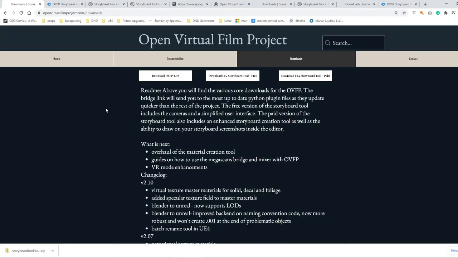The last thing I want to talk about in this video is installing the companion plugin to the Open Virtual Film project, the Storyboard Tool. And you have two options here, either the paid version on the Epic Marketplace or the free version. The paid version provides a few benefits, such as automatic updates and the ability to draw on top of screenshots inside of Unreal. It also provides monetary support for the project and allows me to keep doing what I'm doing. However, the free version includes everything you need for replicating real-world cameras without a few of the quality of life features of the paid version.